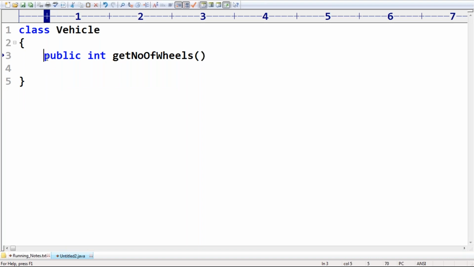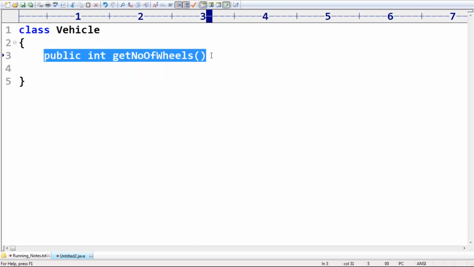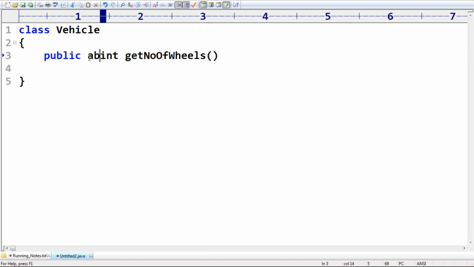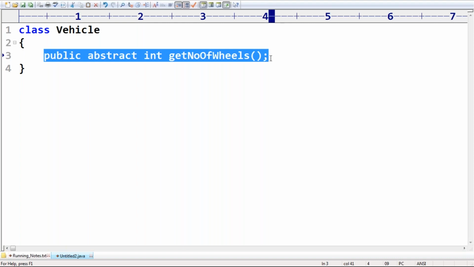So even though we don't know about implementation, we can still declare the method with the abstract modifier. Remember this one. Like you have observed, class Vehicle, public abstract int getNumberOfWheels. Even if we don't know about implementation, we can still declare a method by using abstract. So an abstract method has only declaration but not implementation.